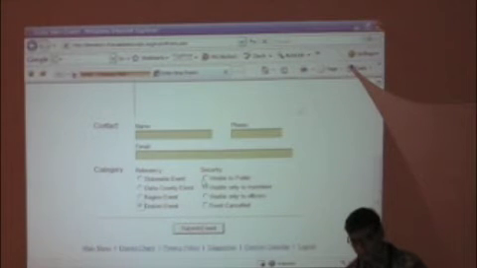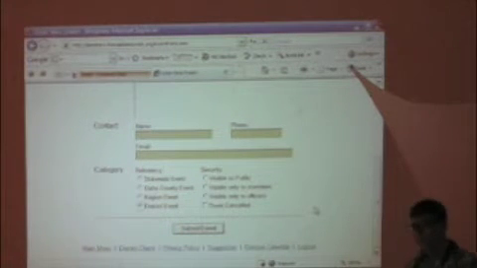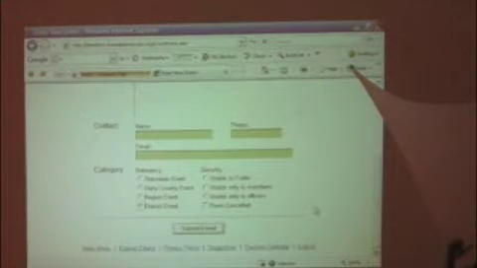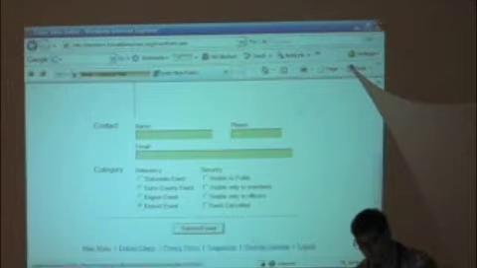And then also this security setting: if it's visible to the public, then it will show up on the home page. But if it's visible only to members, then it's not going to be shown on any of the public calendars.